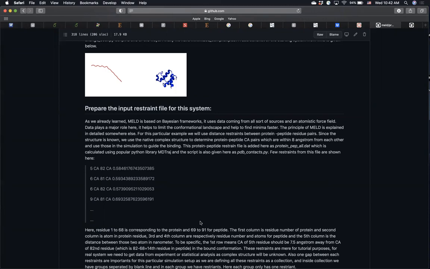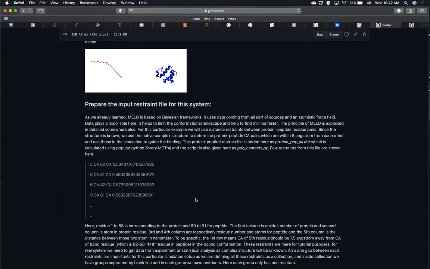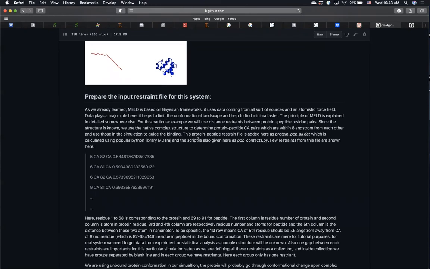We'll need two kinds of restraint input files. Because the protein structure is already known, we don't want to change it a lot, so we'll keep the core of the protein structure fairly fixed. That's why we will have intra-protein residue contact restraints on C alpha, and we'll use binding restraints, which are protein and peptide residues within 8 angstrom. We used MDTraj to calculate these restraints.